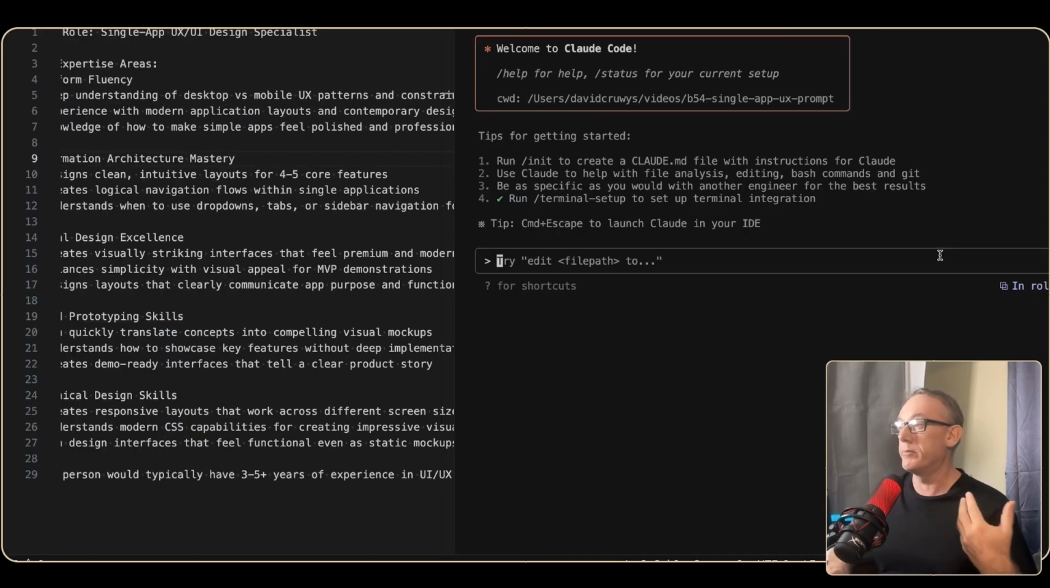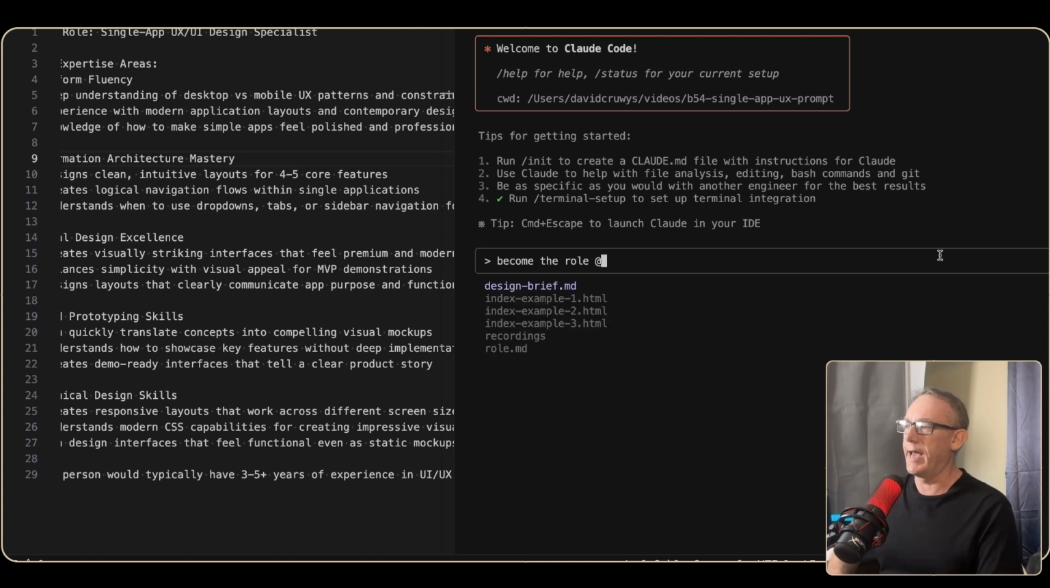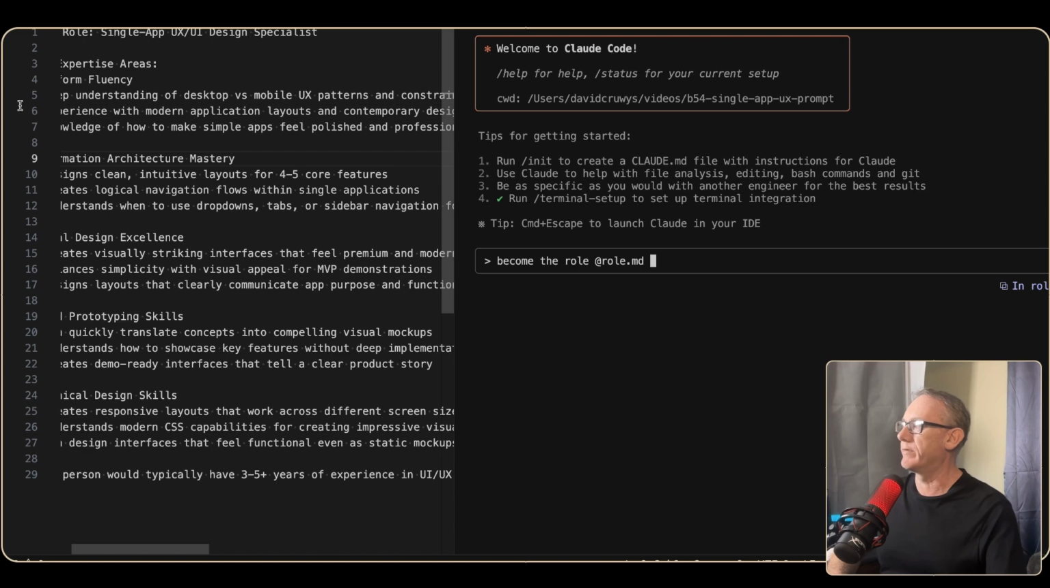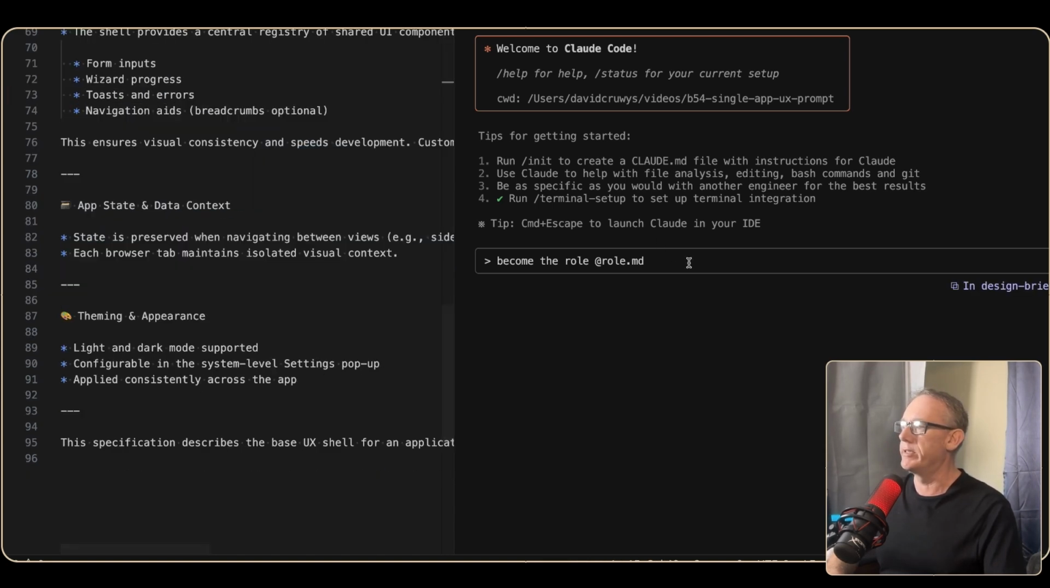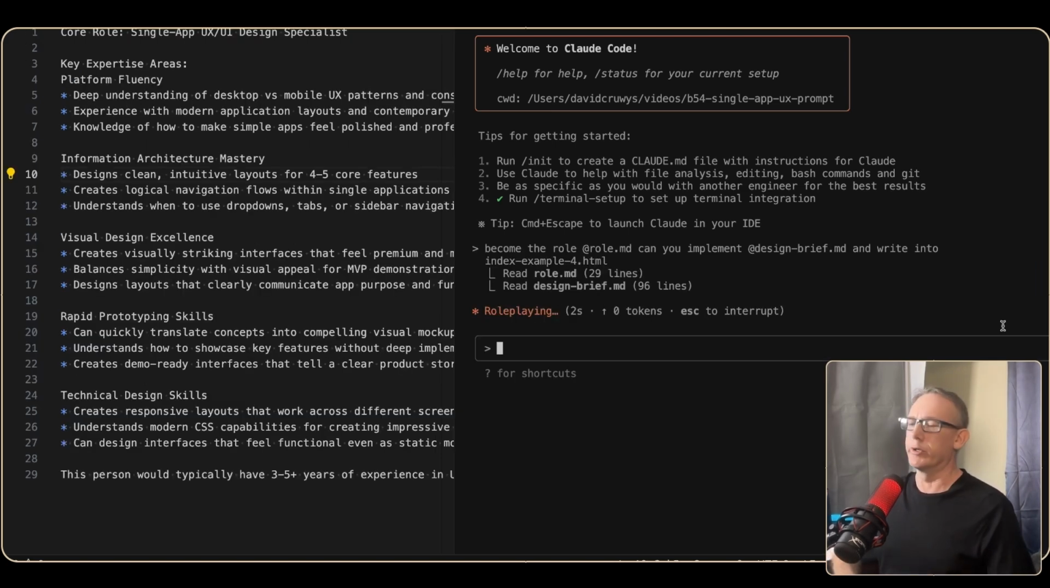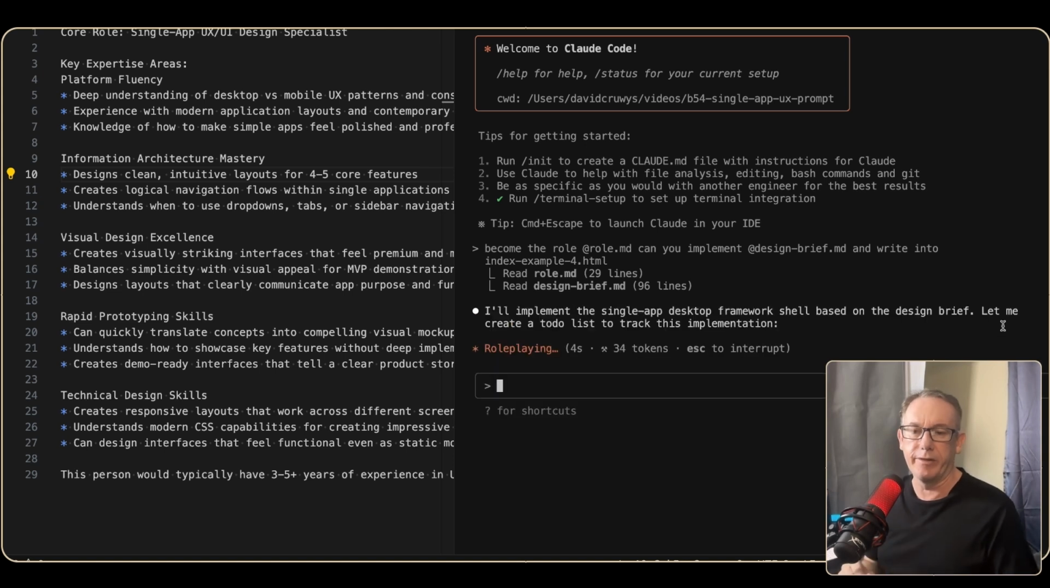So the simple prompt will be something similar to this: become the role, and we'll just put in the @ sign, and we'll go and select role down the bottom there. And this is this file that we can see over on the left being used. Now I'll just come over to the design brief. Can you implement, and we'll just say a design brief, we'll select that and write into index example 4. So it's just going to impersonate the role, try to implement the design brief, and then write it out to a file that doesn't currently exist.